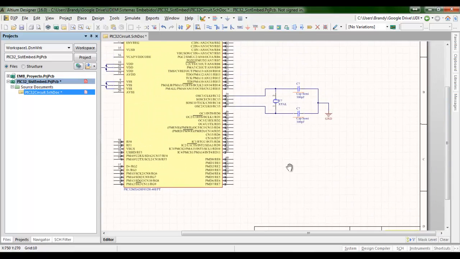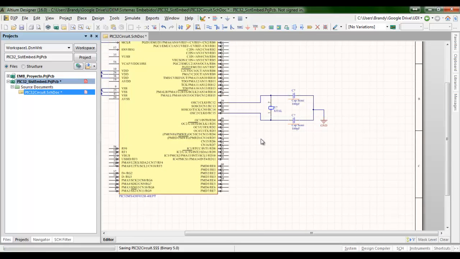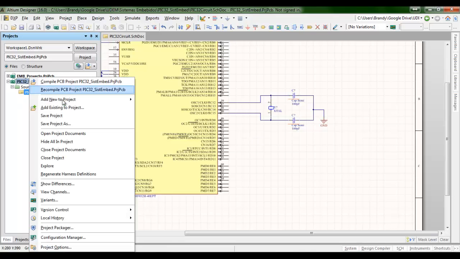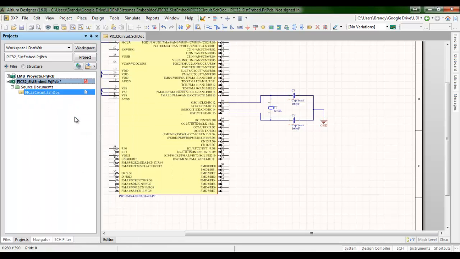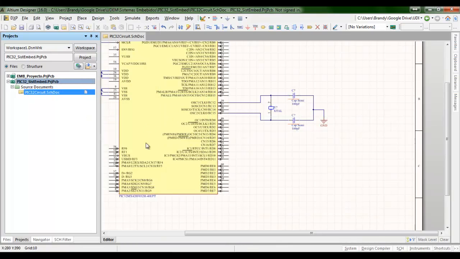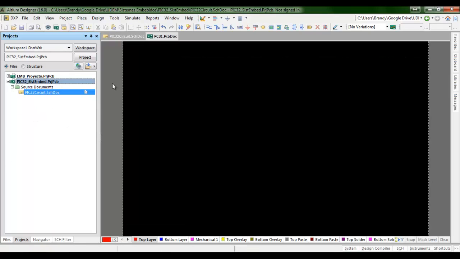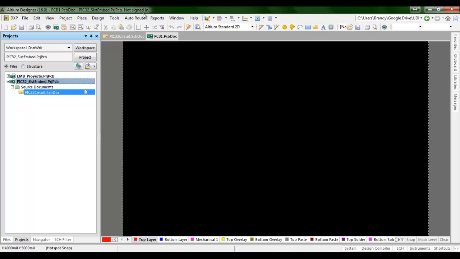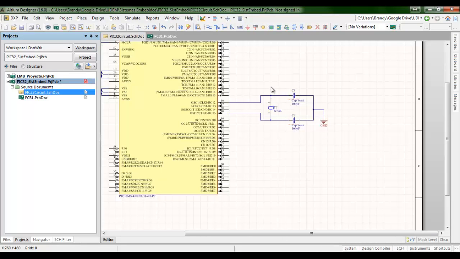And we save. And we create a new project. Add new to project, PCB. It's adding the PCB, okay. Yeah, it's taking a while, my computer's really slow.